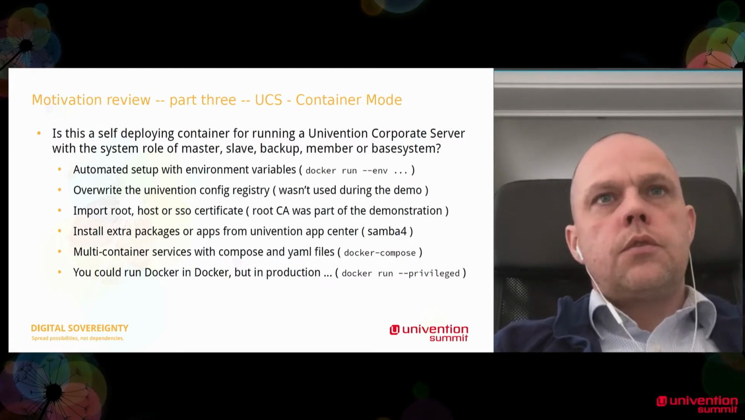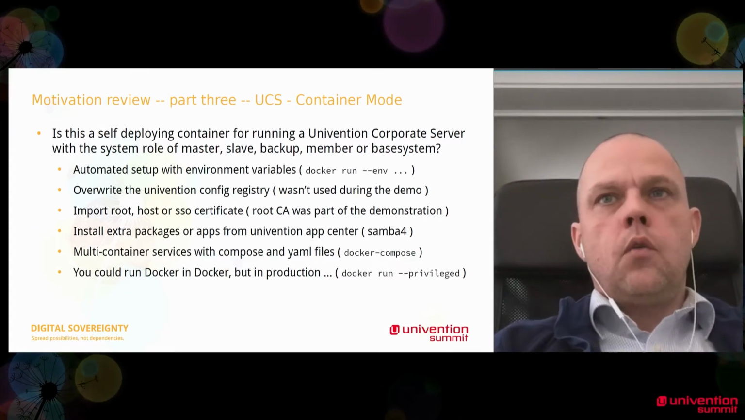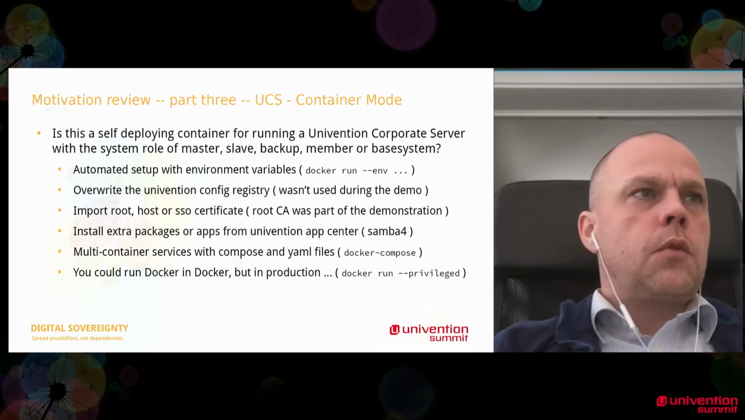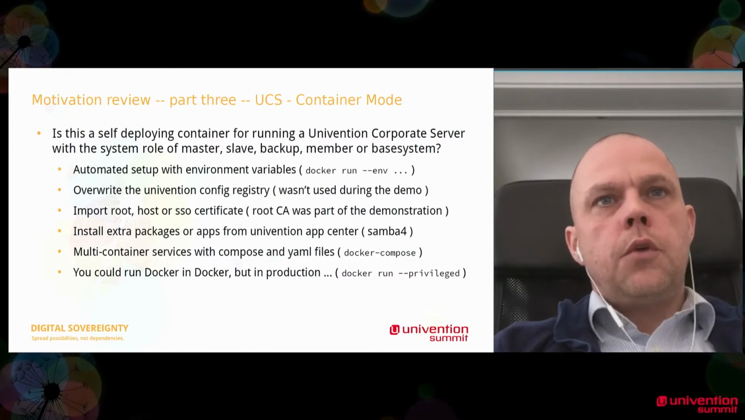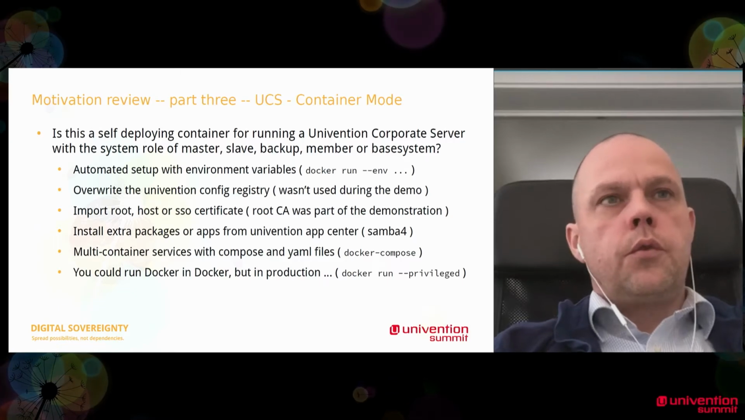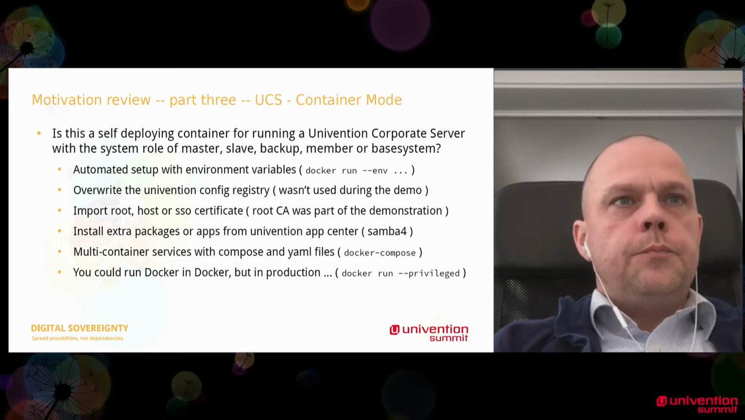Installation of extra packages or apps from the Univention App Center, we can do that. The dress rehearsal showed that adding Samba 4 would have been too much for the time scale available, so it's not part of the demonstration, but we can add apps and packages.